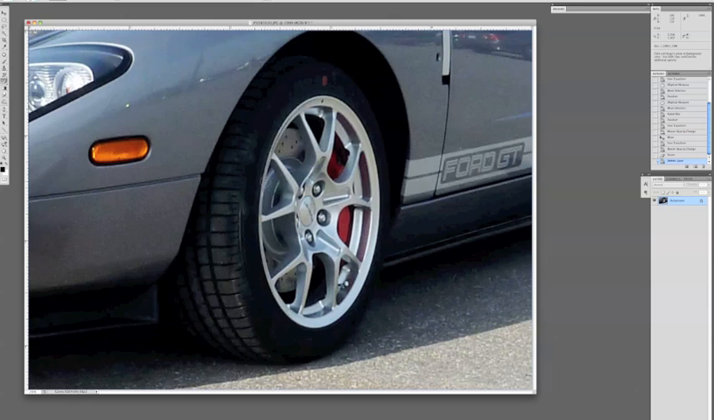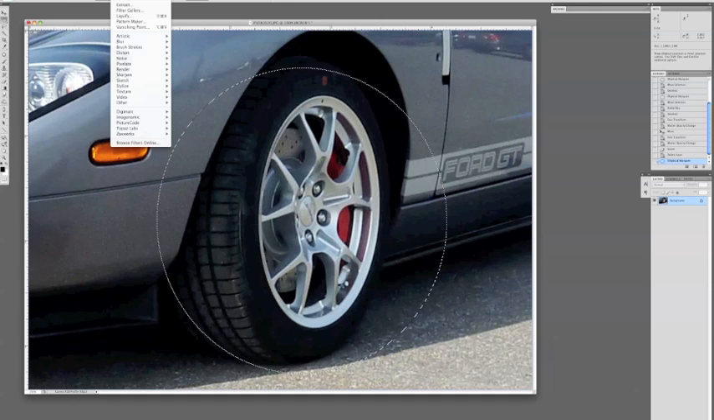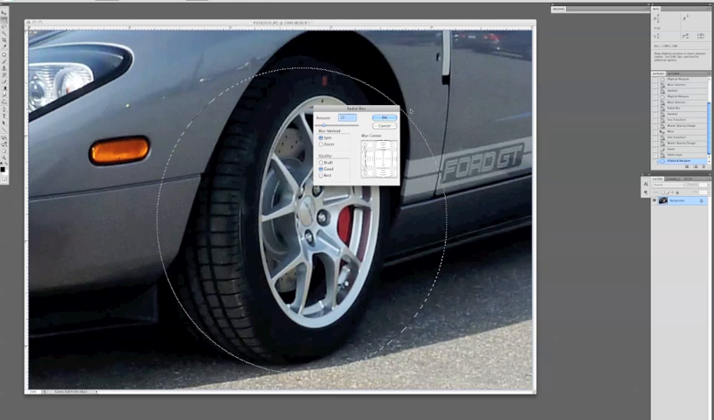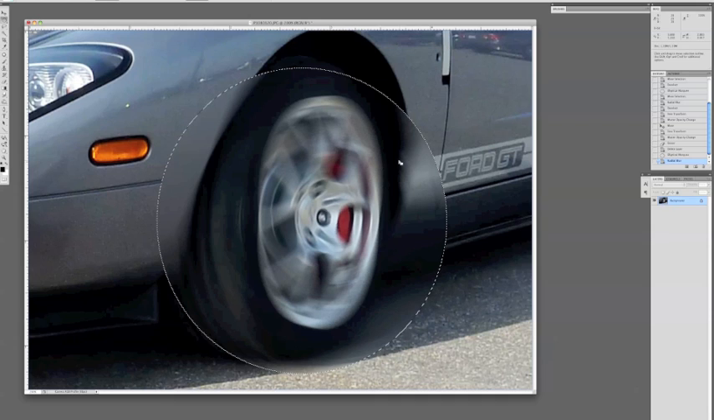Alright, today's tutorial is about adding spin or rotation to something, and in this particular case, obviously, it's a car wheel. So typically what people will do is make a selection of the wheel, go into your filter, go into blur, radial blur, and choose spin. And you say OK to that.